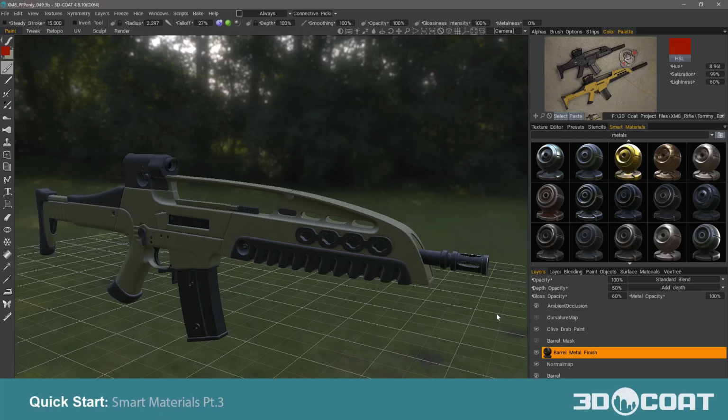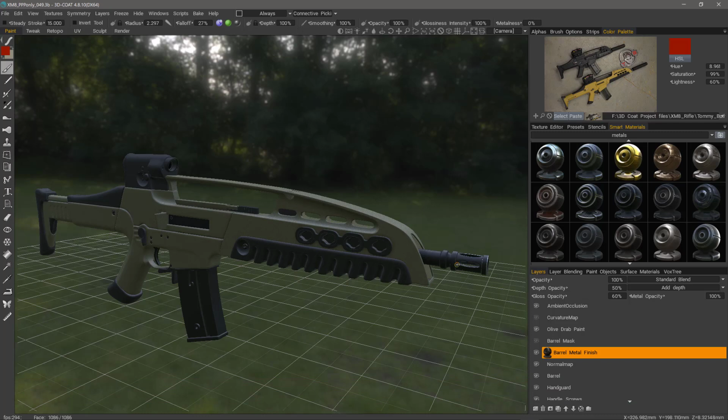In this video, we're going to continue where we left off previously by turning our attention to the gun barrel, where we're going to sample some of the worn metals that we have in the metals folder. We're also going to look at attachments of smart materials to a layer, and we'll also touch on smart material history. But before I go any further, I should mention two very important maps that are necessary whenever you're using smart materials, and that is ambient occlusion and the curvature map.